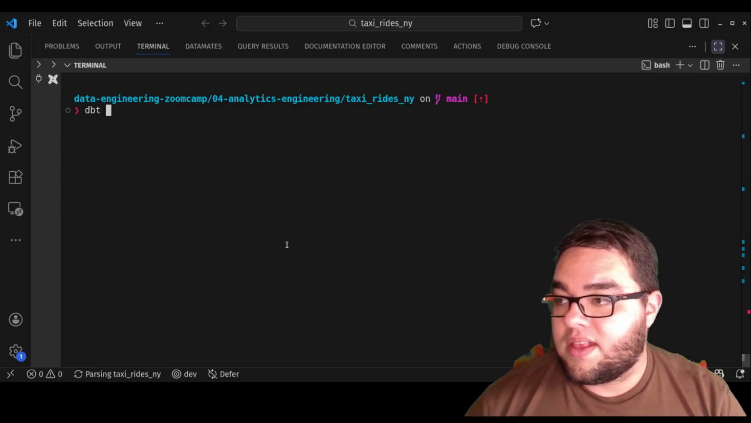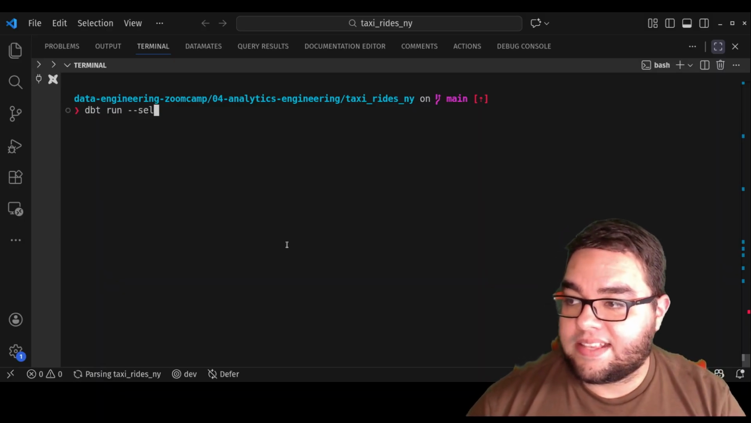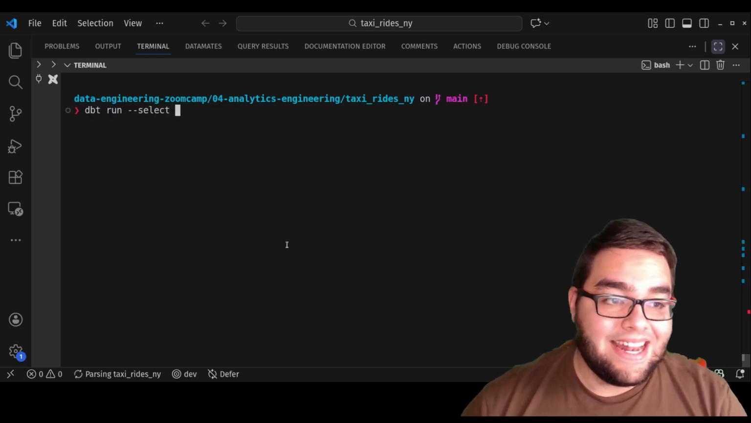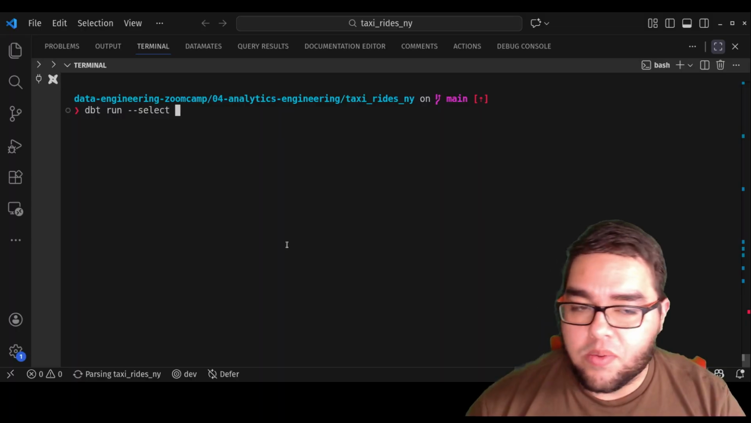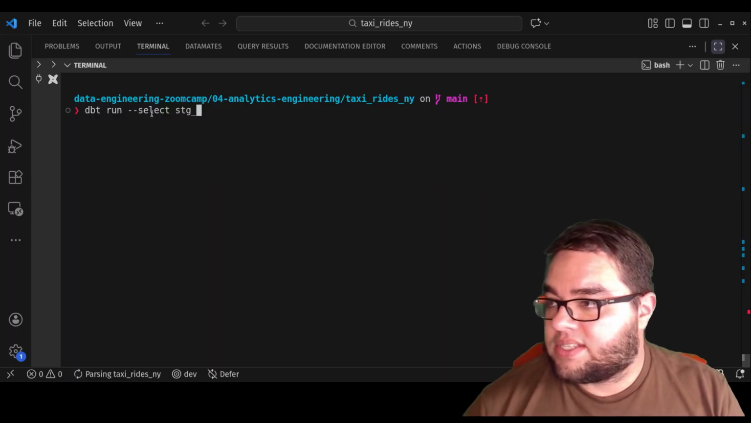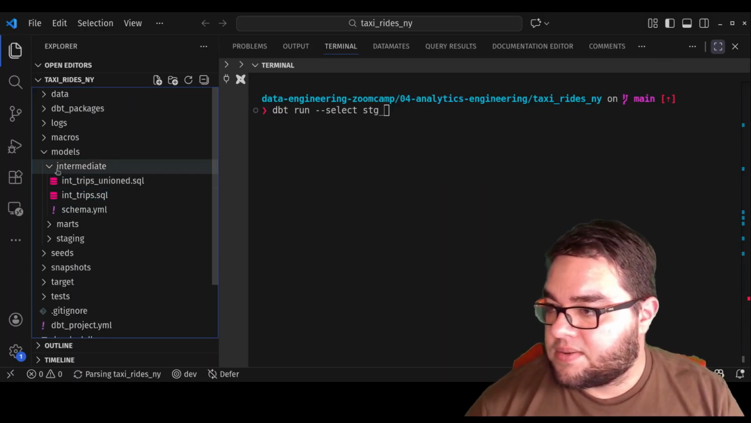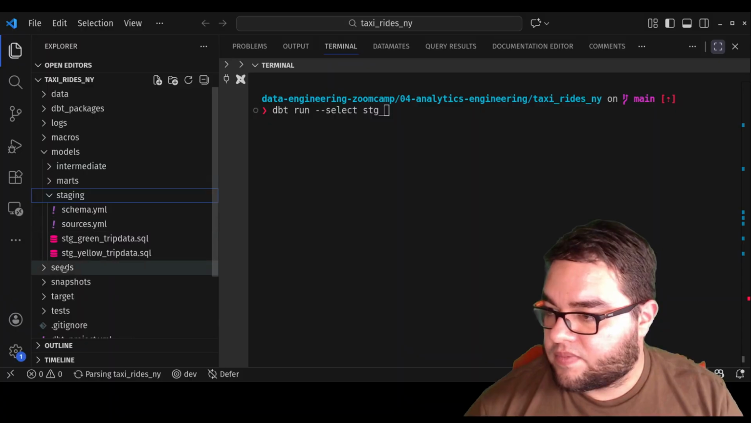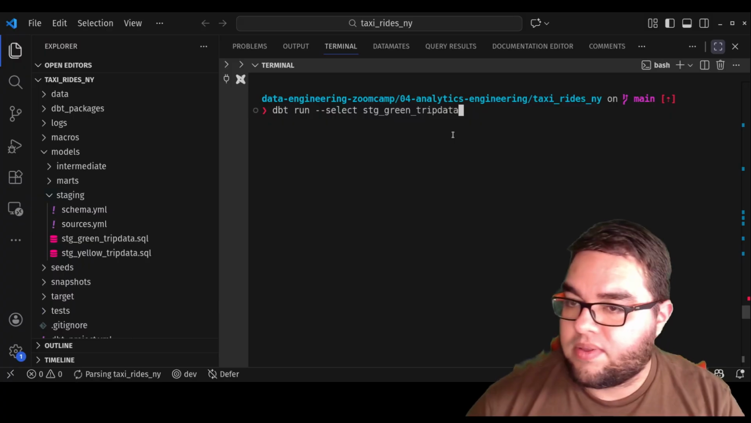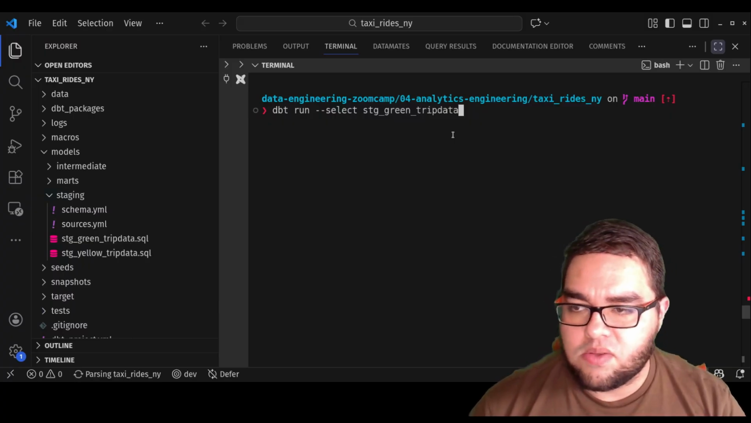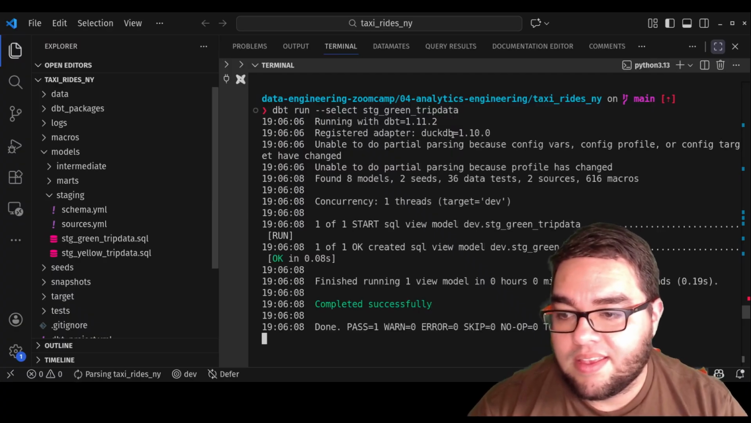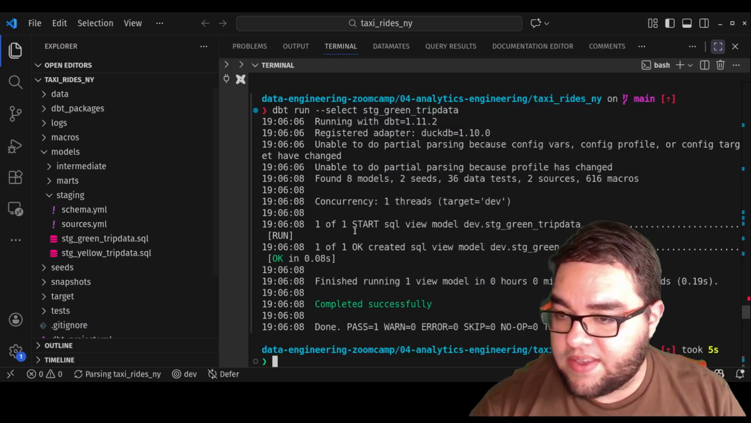Another really interesting one is select, which is once again -s if you prefer to do it a bit shorter. Select has quite a lot of options. You can either specify one particular model, like for example, let's do staging green trip data. You don't need to specify .sql, just simply the name. And what this does is it would simply run that one model, and that's it. Nothing else gets run.